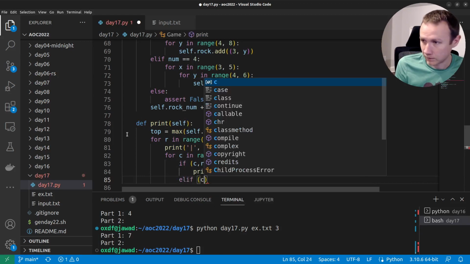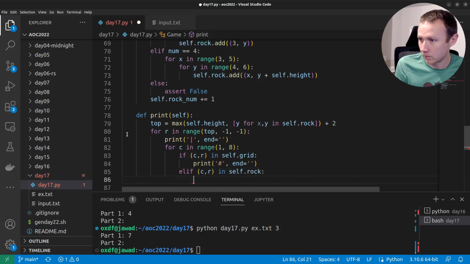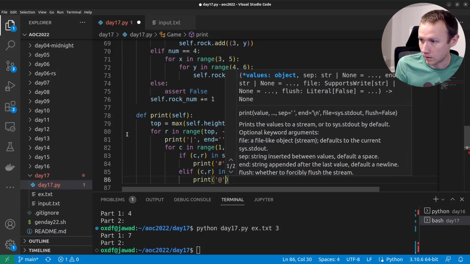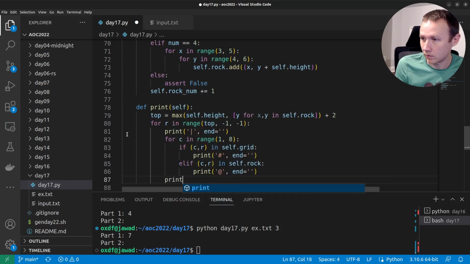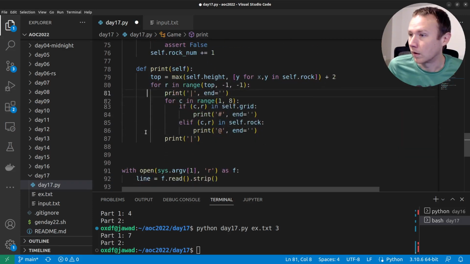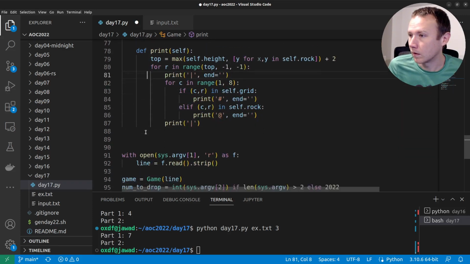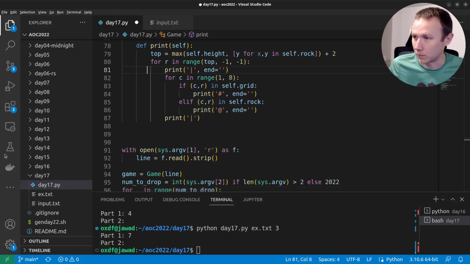Elif column comma range in self.rock, print that, end equals that. Print. All right. That actually should do it, because we added all the floor to the thing, so that shouldn't be a problem. I mean, it will look nice. It's going to print those as rocks, but that's fine. All right, let's do it.